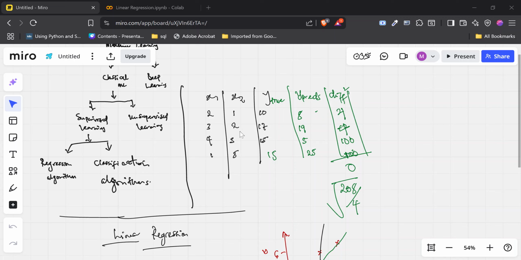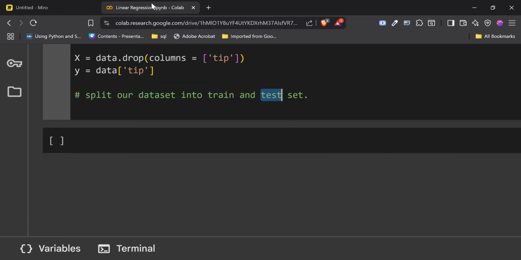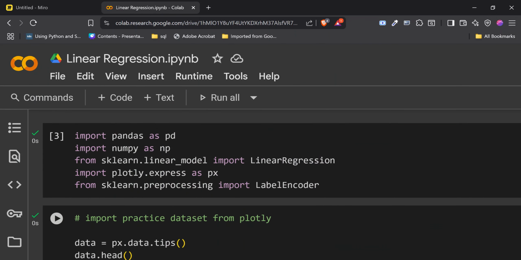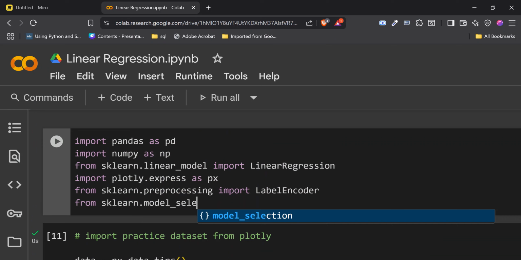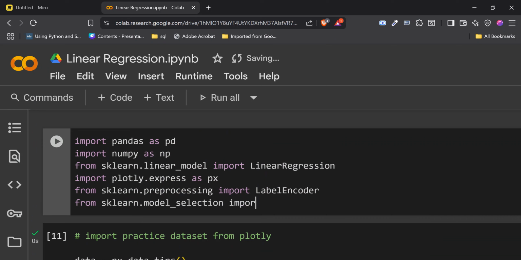Perfect. So how does that work? We're going to come back to the top here. We are going to say from sklearn.model_selection, we have another thing called train_test_split that we can use to do that.